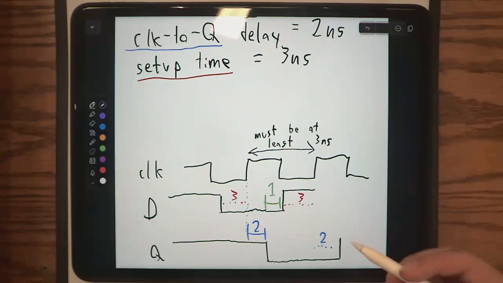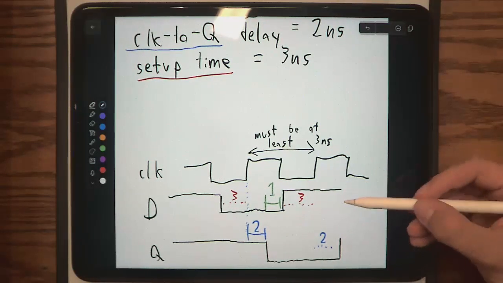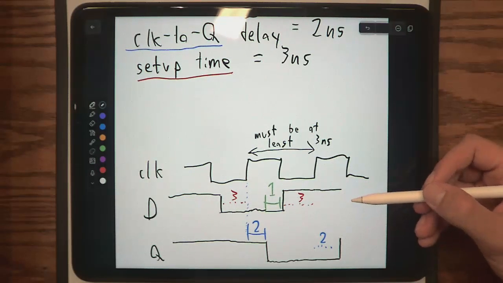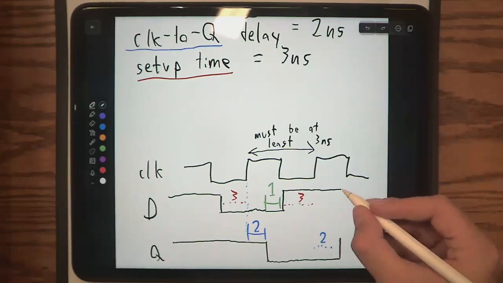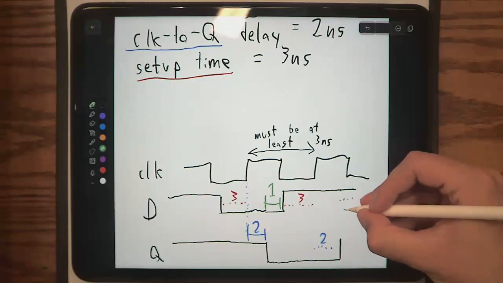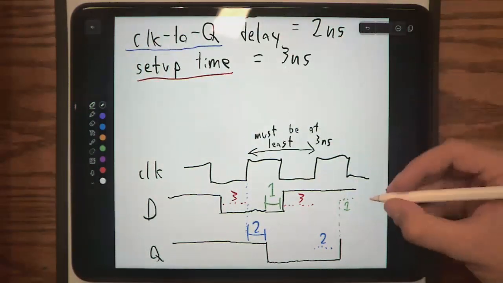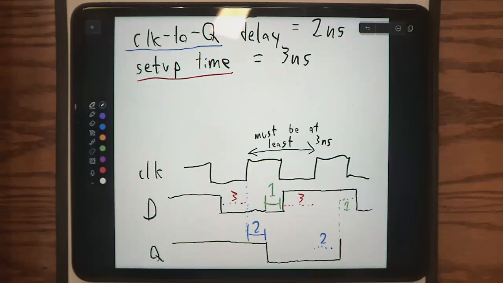Okay. And then if we receive this now, how long does it take for D to change back down to 0 volts? Takes 1. Yeah. And now it will change. Okay. Does that make sense?